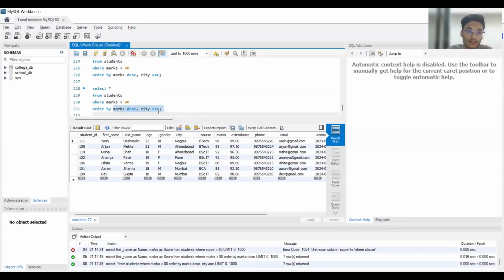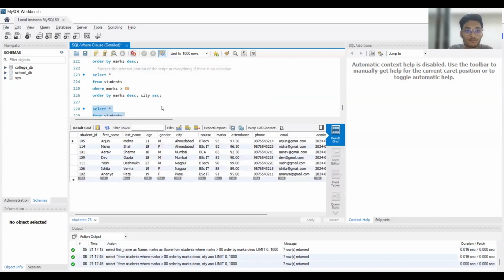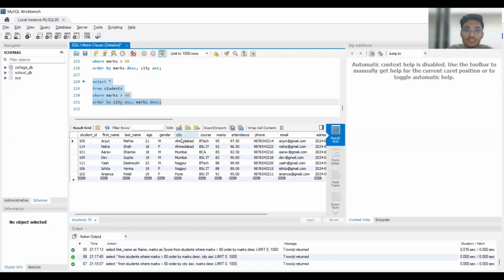If I do it like this, first assigning city ascending and then marks descending, it will give me another result. First it will sort by city, so Ahmedabad will come first. In Ahmedabad we have two students. Out of these two students, the one with greater marks will be the first record, since marks are in descending order. So that's why 105 Ahmedabad 95 will come first and Ahmedabad 92 will come second.